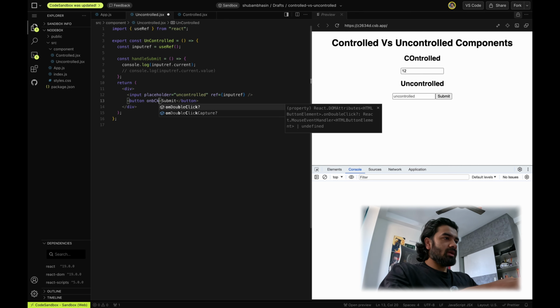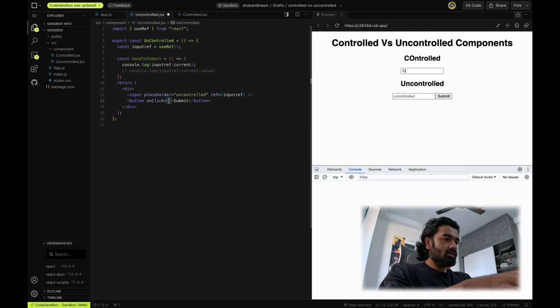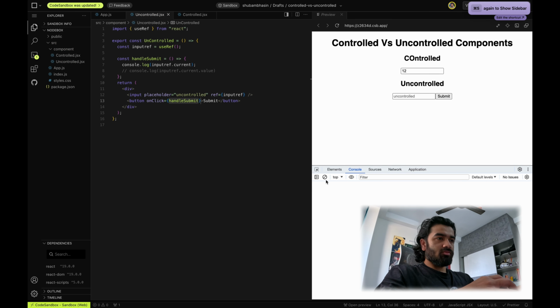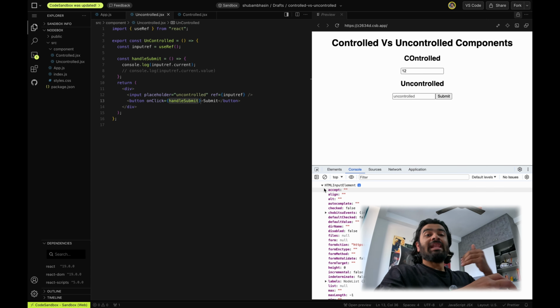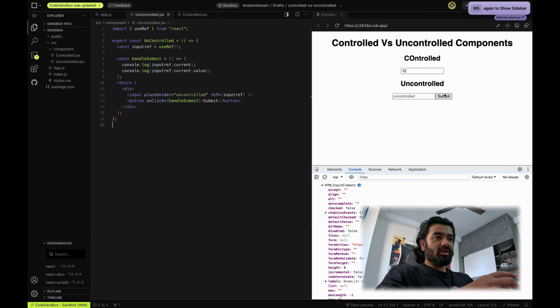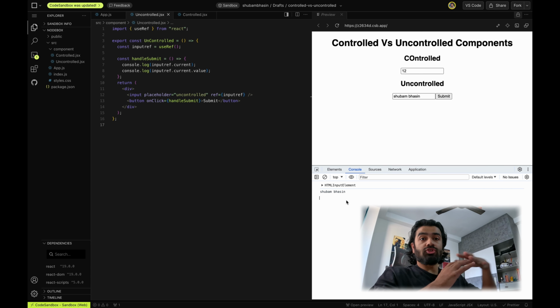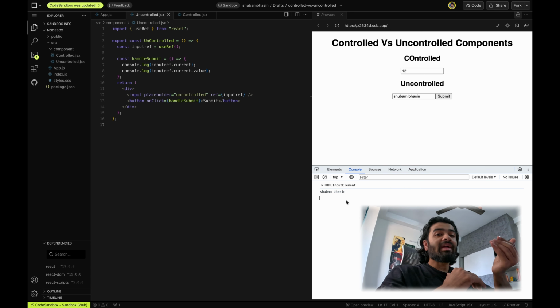Okay, submit is not put. So onClick, handleSubmit. Now if I save, and I click on this, you will see it contains the input element itself. That's what references are, right? So now I'll also console the value here. If I write something, my name, and now if I submit, you'll see the first element is here, then the value is here.